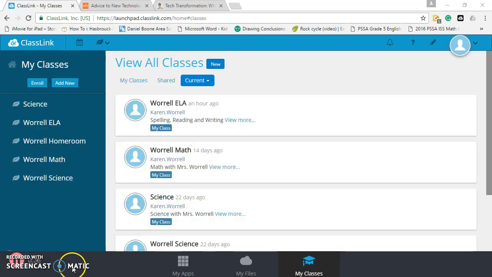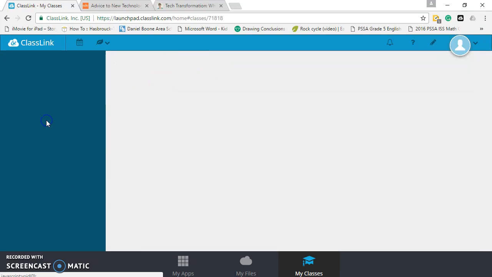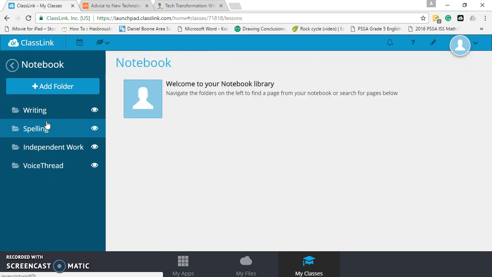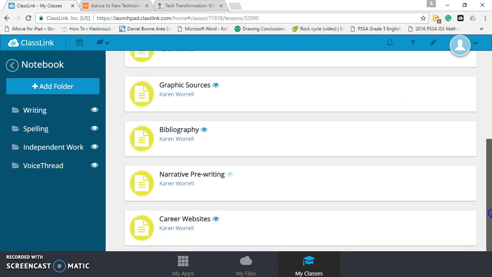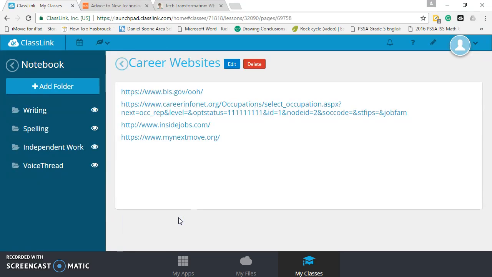So let me go over here to our Launchpad. Under Launchpad in ELA, you can find a notebook under writing that's called career websites. That's right, I called it career websites. And here's some links you can take a look at for finding information on your jobs. These 4 are really good websites.